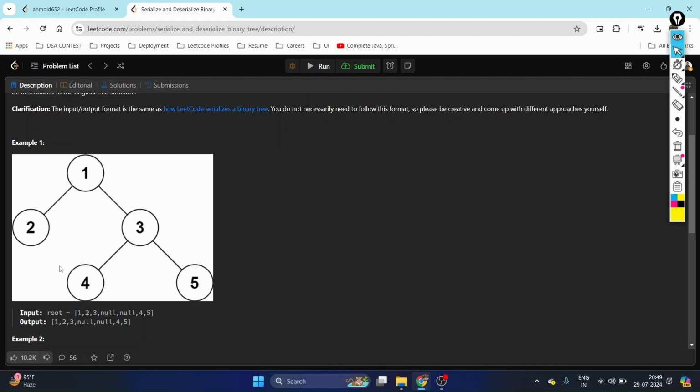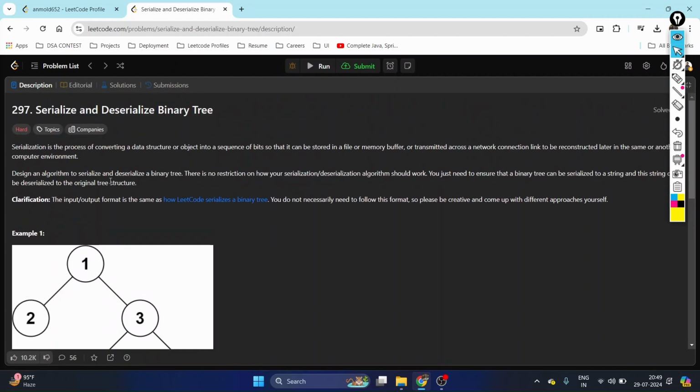We have to write a serialize function in which we convert a binary tree into string format, and in another function the serialized string that we have converted is given and we have to deserialize it, means we have to convert it into the binary tree again. So this is the overall process.